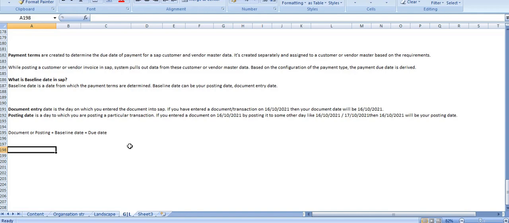So document entry date is the day on which you enter the document into SAP. If you have entered a document transaction on 16/10/2021, then your document date is 16/10/2021. This is your document date where you are documenting in your system. So what is the difference in posting date?